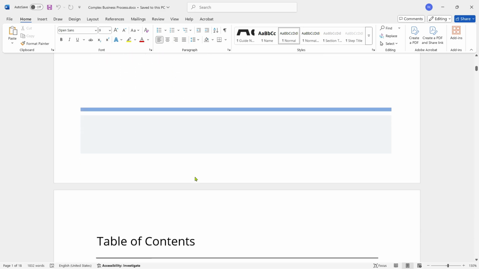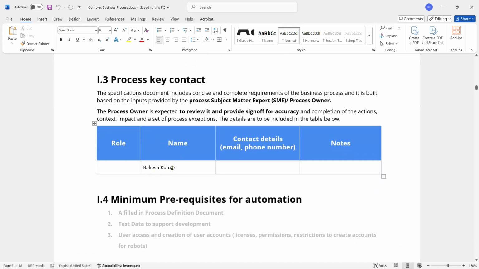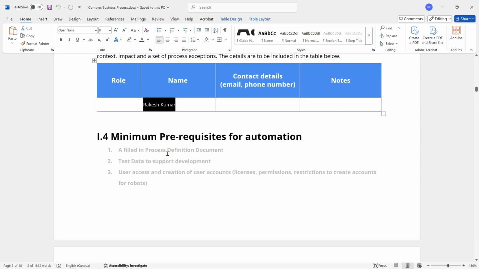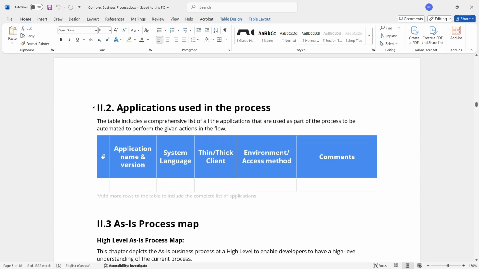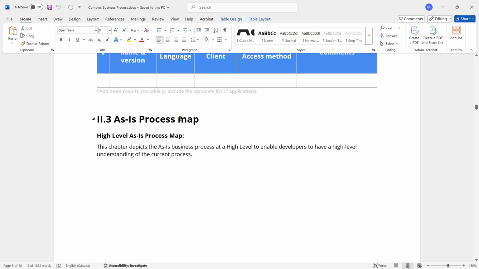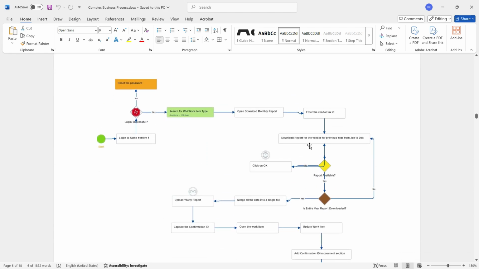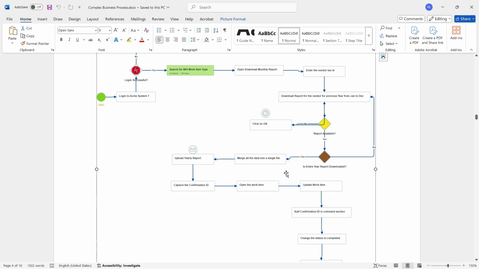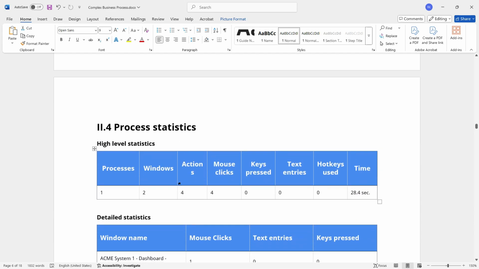Now open file. Okay, so this is how my PDD looks like. Complex business process. I've given the title. That's okay. It has got everything else. Purpose, Rakesh Kumar, the name I have typed as author. It has come. As is process execution time 28.4 seconds. It has picked. Application used in the process. As is process map. High level as is process map. Okay. So if you see, this has taken the entire diagram what I have designed there. Okay, it has taken the entire diagram, so looks pretty good. And then okay, now let's scroll down.